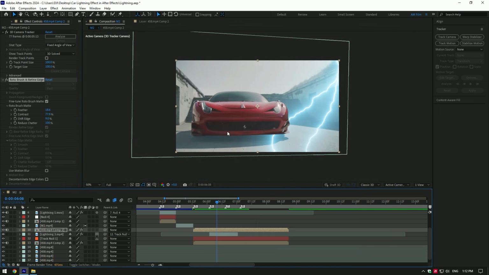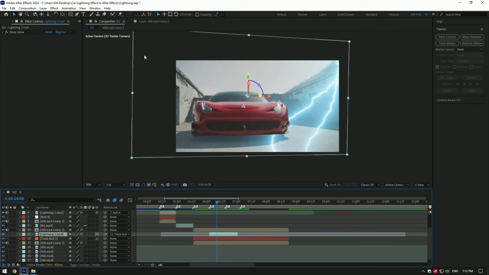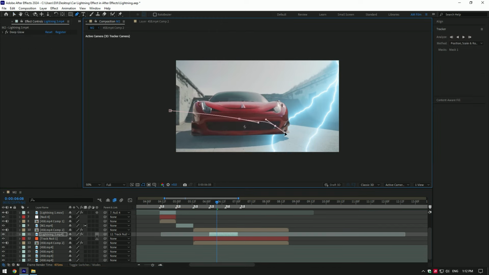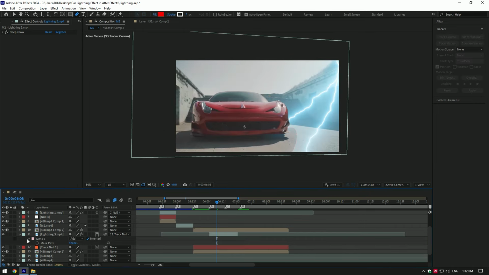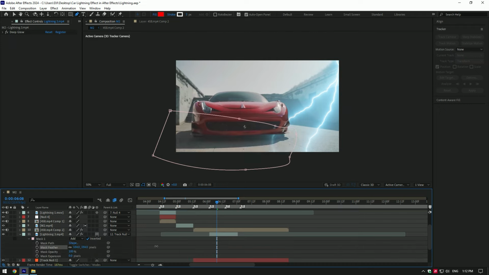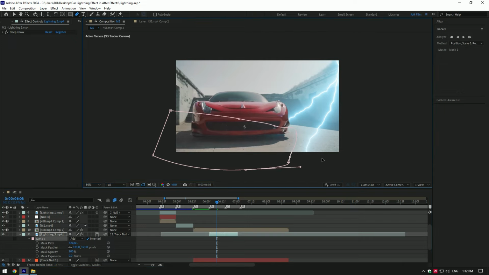Once you've finished with the Roto Brush settings, let's mask out this part, so I want the lightning to be fully behind the car. Select the lightning layer, then grab the Pen tool and mask out like this. Press M on your keyboard and select Inverted. Now open the mask and add a feather. Correct the mask until it looks cool.